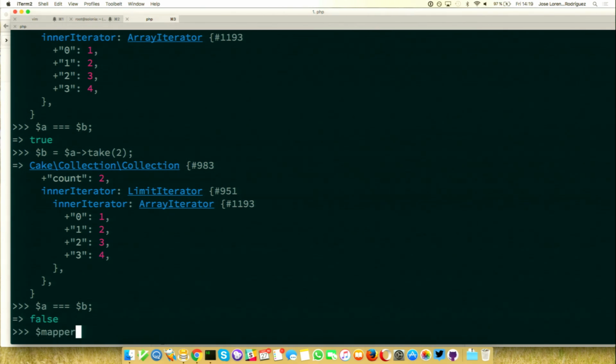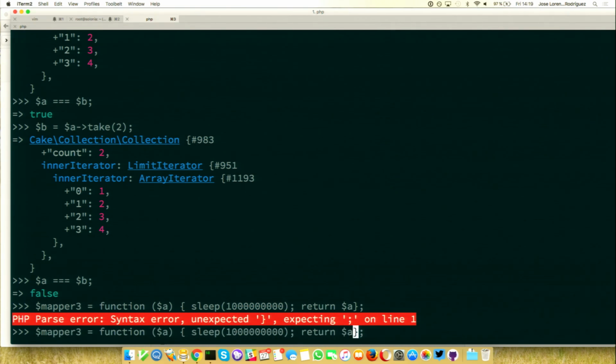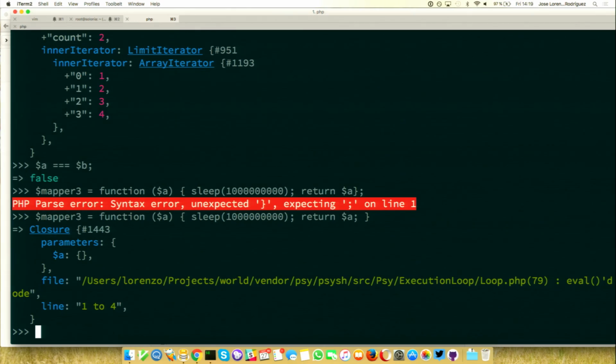So when you call, let's do this. Mapper 3 equals function gets a, sleep for the eternity and return a. Oops. PHP needs semicolons. So I try a collection of 1, 2, 3, mapper 3. What's going to happen?